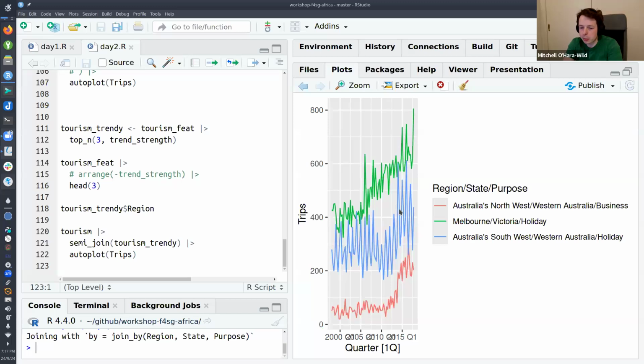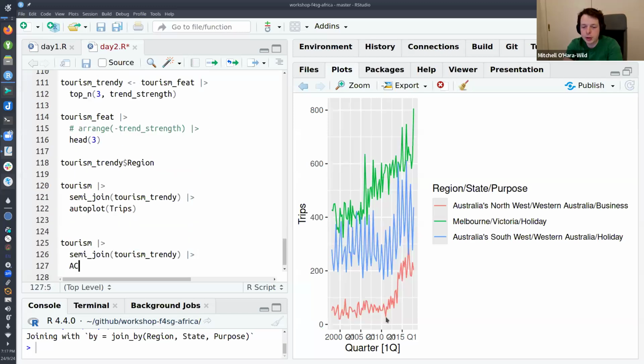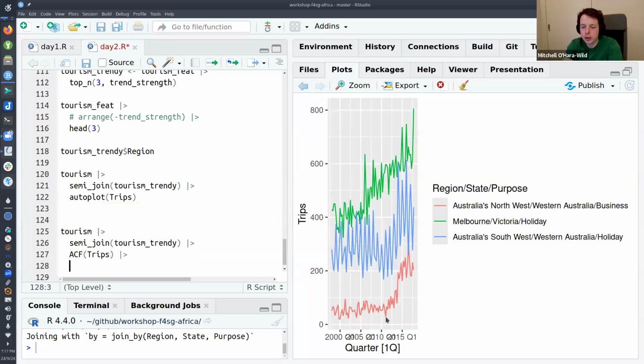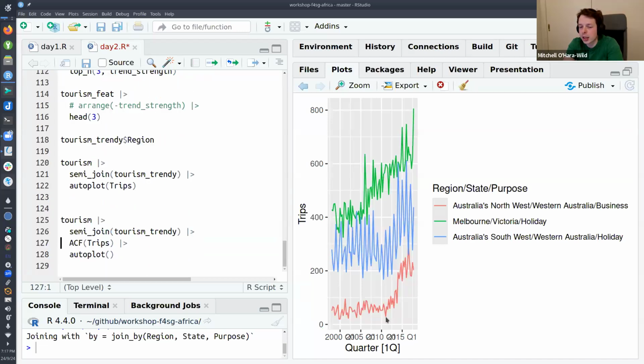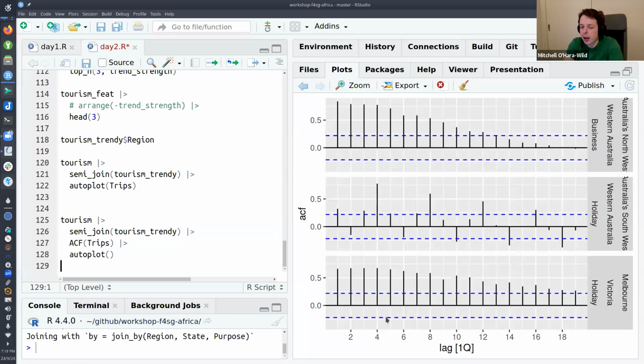So what is the ACF plot of these? I could calculate the ACF of trips and then autoplot it. This same code that we saw yesterday can be mixed around with other code that we're sharing today. So you might take the decomposition, extract the components, and then calculate and plot the ACF. In this case, I've calculated the most trendy time series, and I'm going to calculate the ACF and plot it.